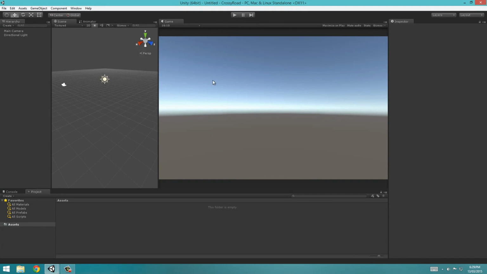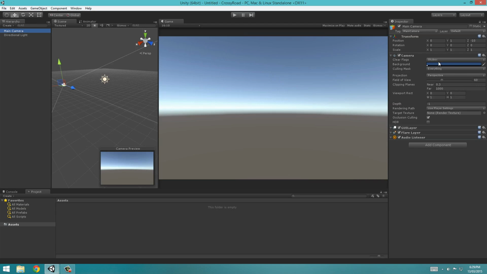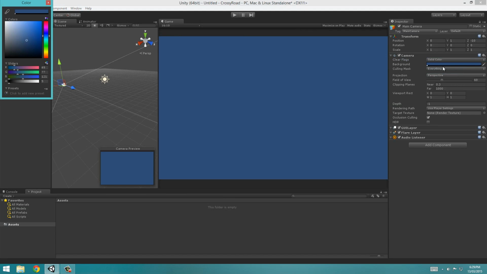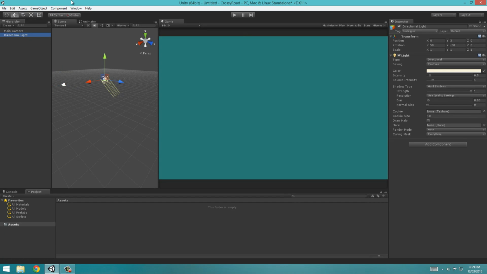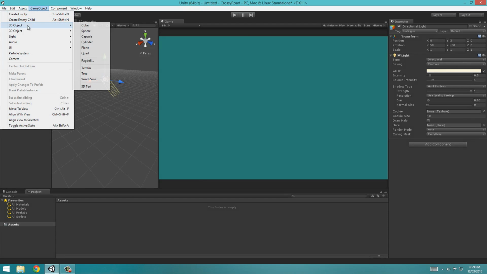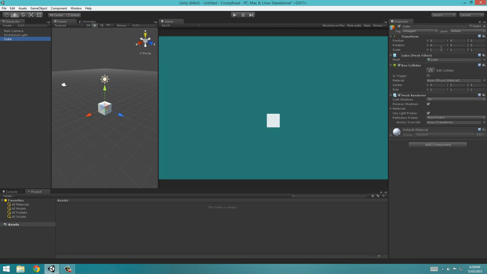Now, with Unity 5, you'll see there's a default skybox, but for this particular game, we don't actually use a skybox. So you're going to click on your main camera component, and then under Clear Flags, choose Solid Color. Now choose whatever color fits well for you. I personally prefer a nice turquoise. Now what you're going to do is create a game object, a 3D object, a cube.